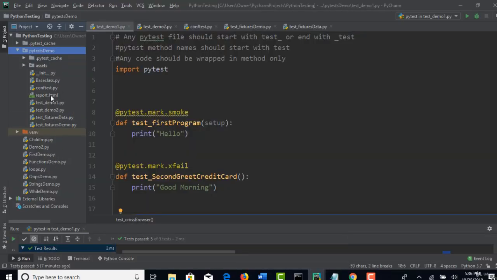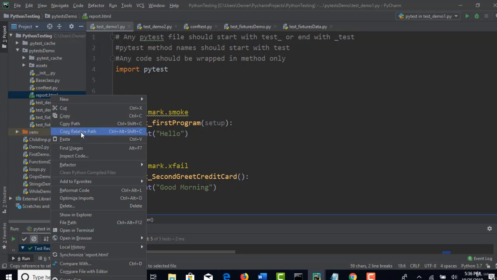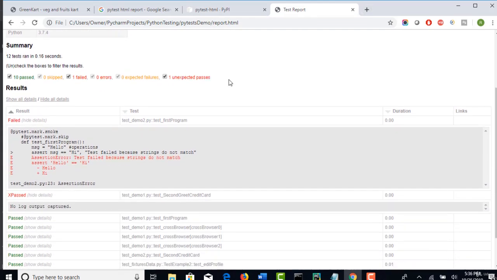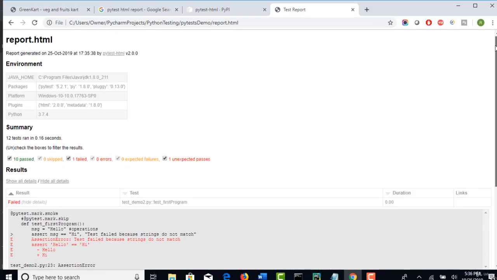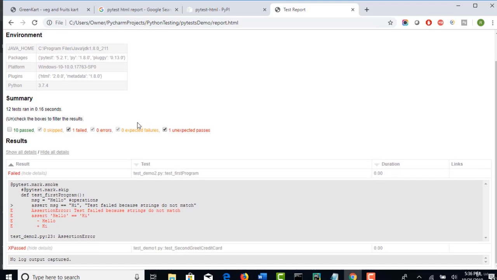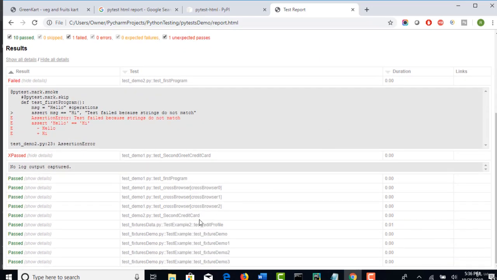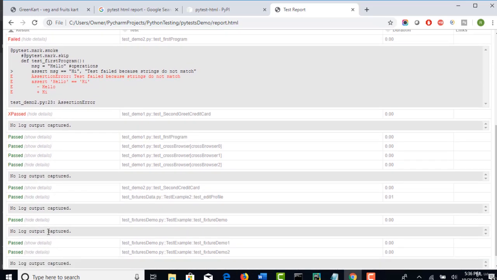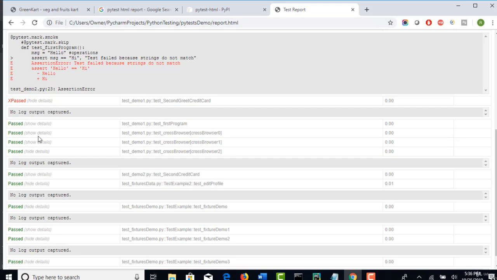Report, you see that? Report.html. So right click, copy the path, and perfect. So this is the report for all your test cases. You will know how many pass, how many skip, how many fail, and these are the test case details, the names of what you have run. You can see that the cross browser test ran 3 times because of parameterization. Right now there are no logs. In the next section I will show how to capture the logs.